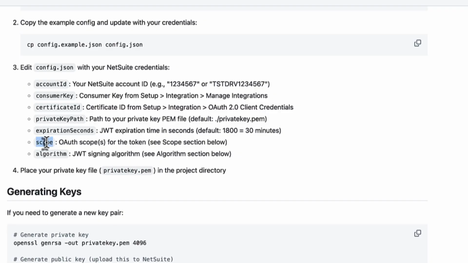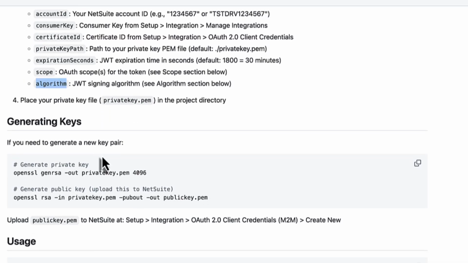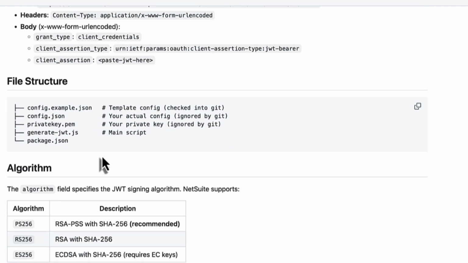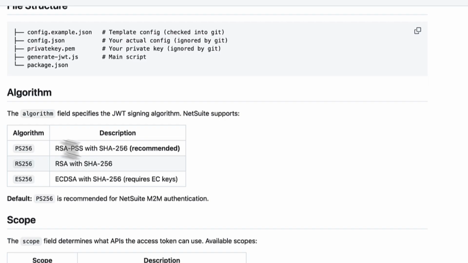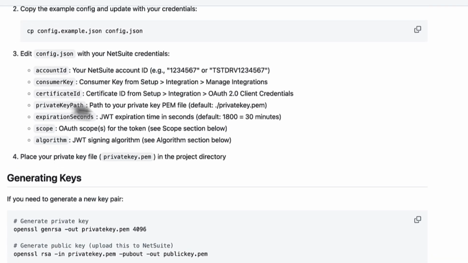There is a scope that you can define and a particular algorithm that was used when you generated your certificate for signing the JWT. So when we generated our key pair, I'll scroll down here, we used an algorithm called PS256. That's kind of the standard algorithm. So that is what we've put into our configuration.